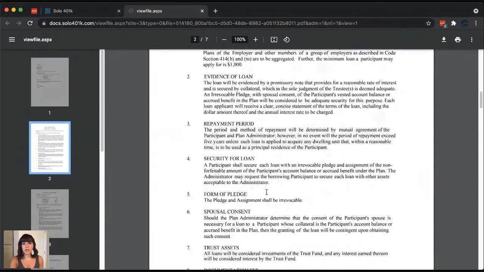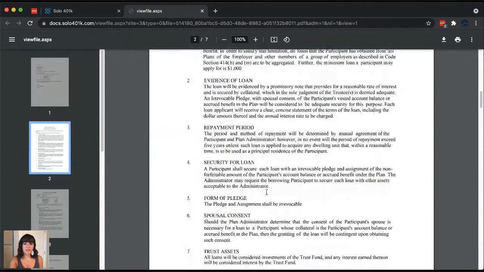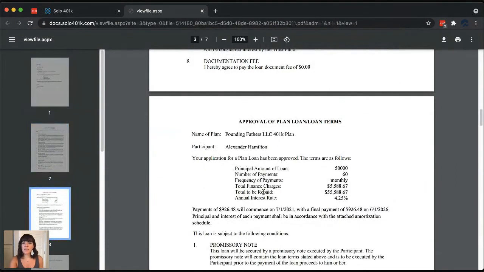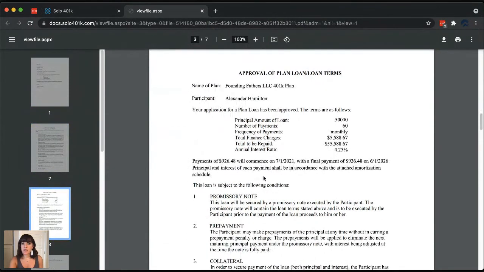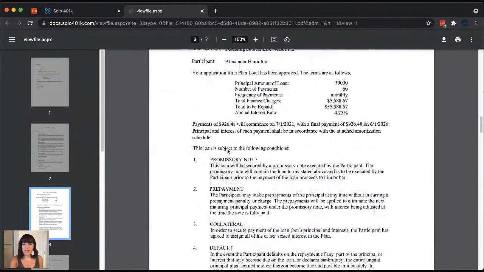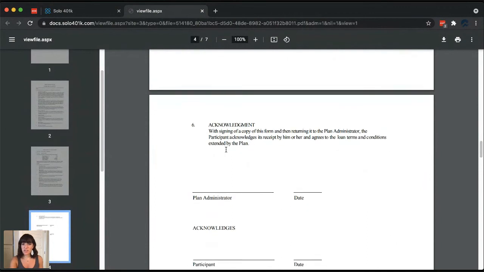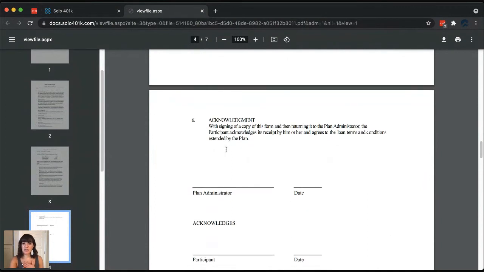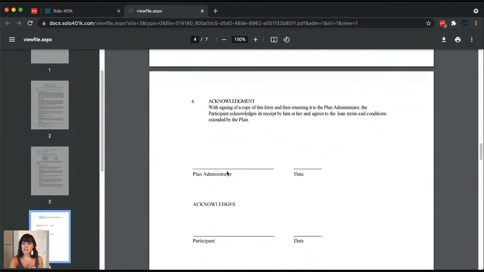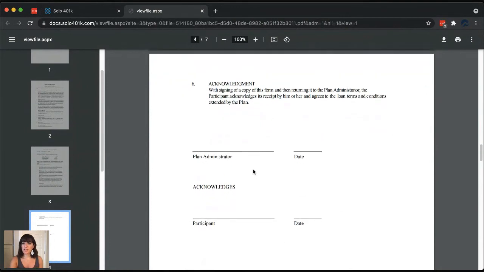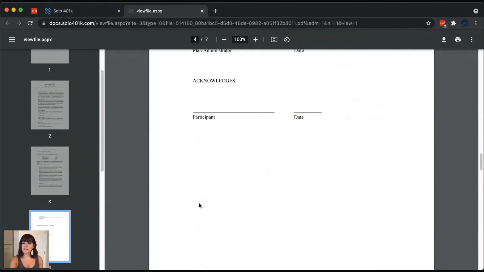So this will have all the information. Everything about it, your loan repayment, the evidence of the loan, security for the loan. All your supporting documents are here, as well as how much you're taking, your interest rate, what needs to be repaid. So all you have to do is use the participant loan generator, print it out, and sign this. This is how you're going to put it into effect. Remember, you're the plan administrator, sign there. You're the participant, sign there.